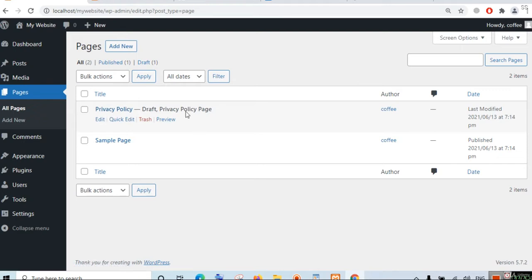Now this page is draft. Draft means it is not published. If a page is draft, it will not be visible to our visitors. It will only be visible to those who access our backend, those users who can access the dashboard and have administrative privileges.